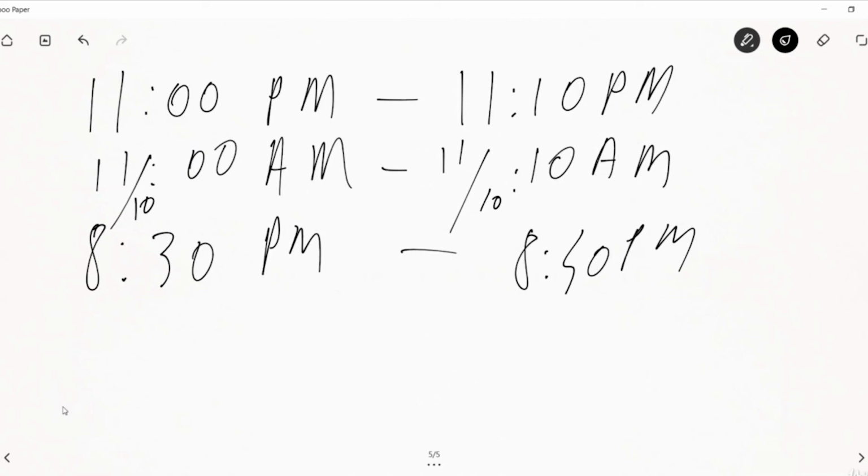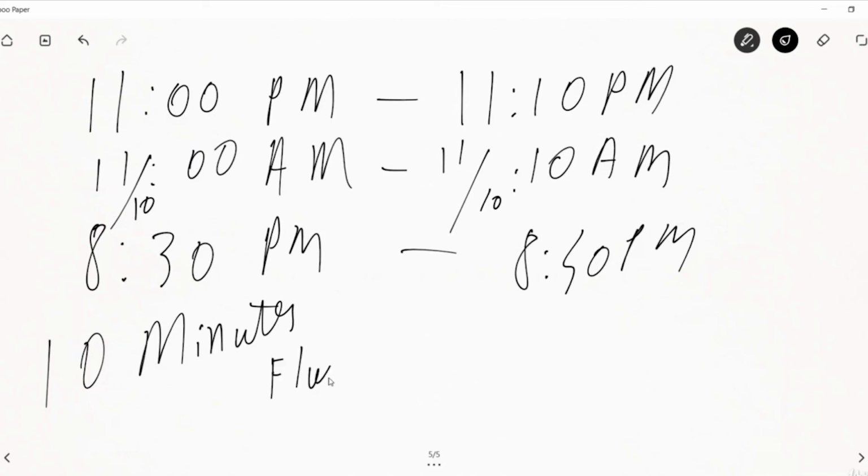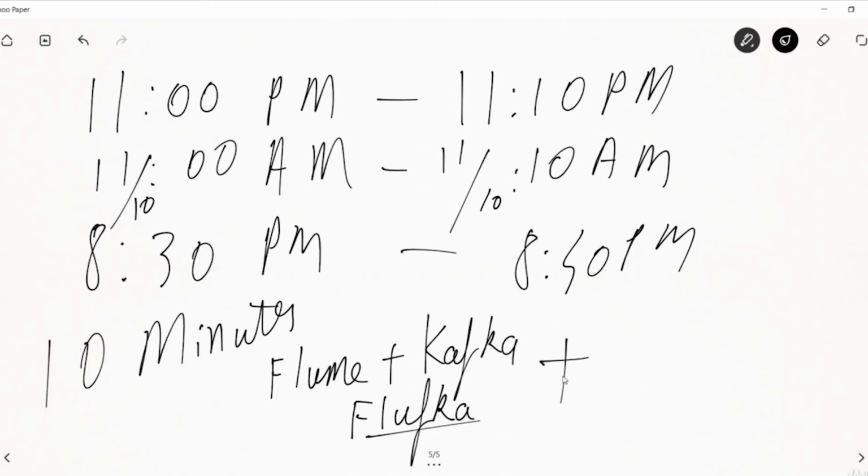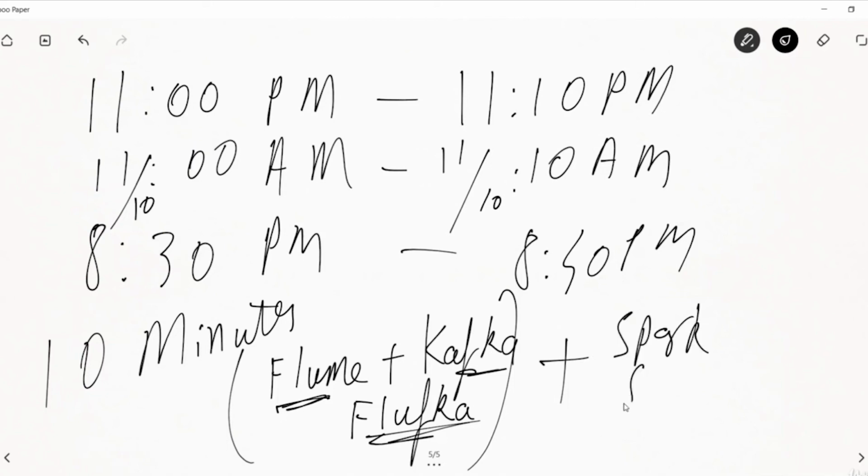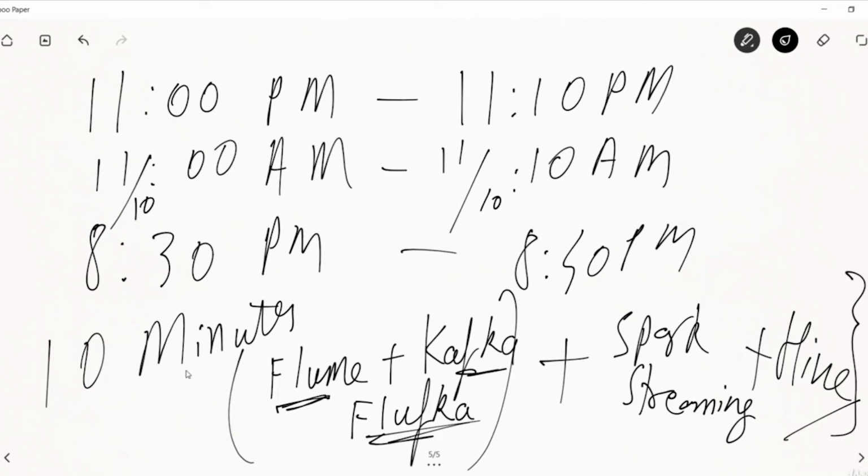So let's take a break of 10 minutes, and after coming back, we will be doing Flume plus Kafka, which is called Fluffka. It is a short form, like Saif Ali Khan and Kareena is Saifina. Similarly, you can call Flume plus Kafka Fluffka, and we will integrate it with Spark Streaming, and we'll be integrating with Hive. So this is the final example that we'll be doing.